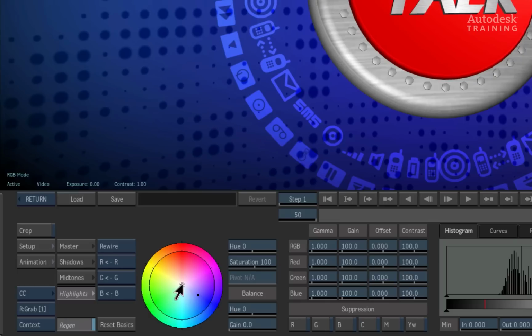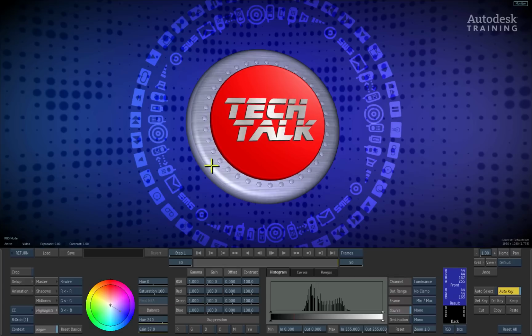We can grab the center point in the color wheel and drag it towards our picked color. Now our metal is starting to pick up the color we want. We'll exit the color corrector by pressing the return button to the left of the interface.